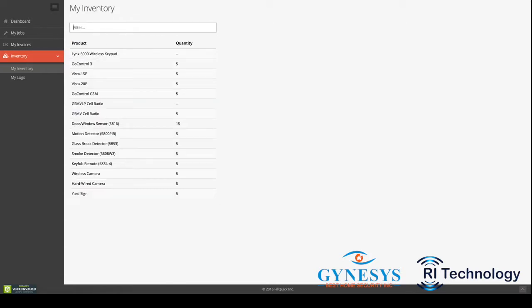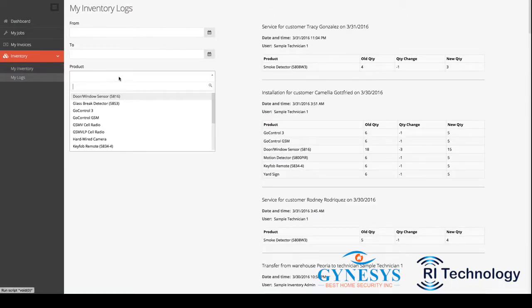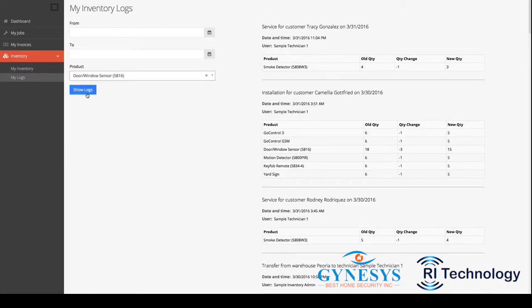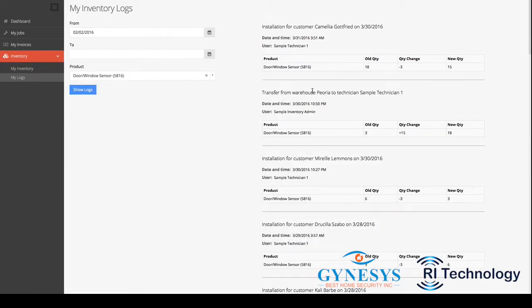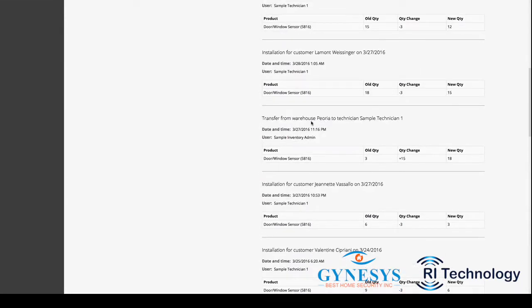So door contacts, motion. Yes, you can choose by brand. You can also put it by model number and all that. It's fully customizable. My Logs, if you go to the logs, you select that. You can choose the product. Let's just say this door contact you want to see. Everything that happened that I installed from this date on. And perhaps you want to go back from this date on, show the logs. It'll show all the door contacts, everything that I did with door contacts.